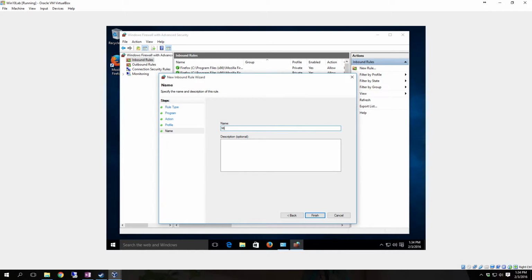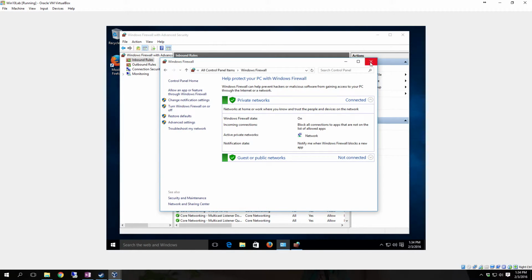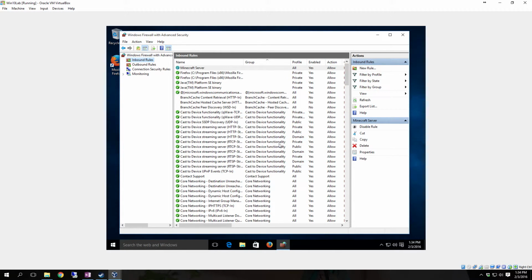And then for this we're going to say Minecraft server, or you can just put in javaw, either way. Click Finish and it adds the exception to the firewall.